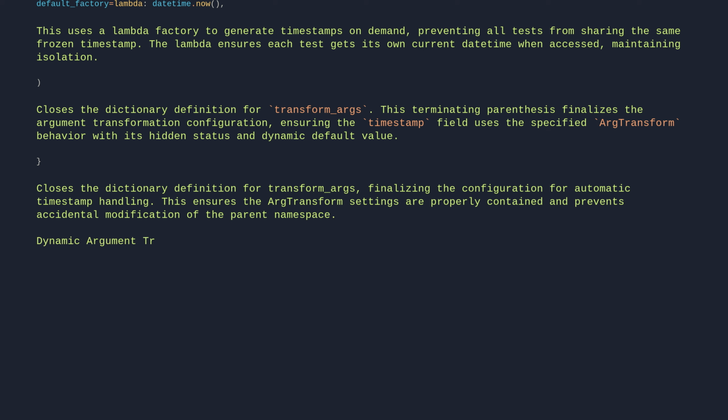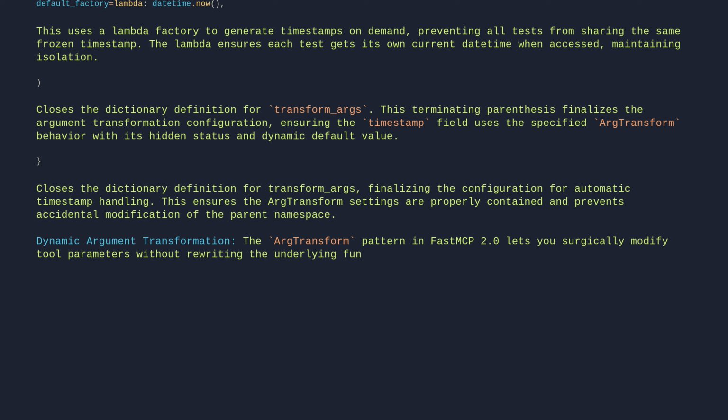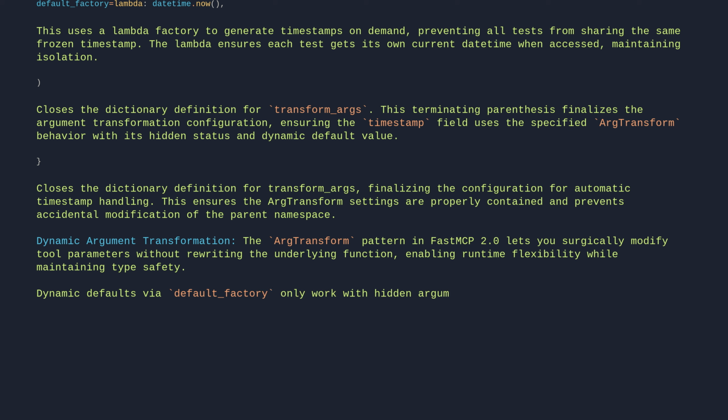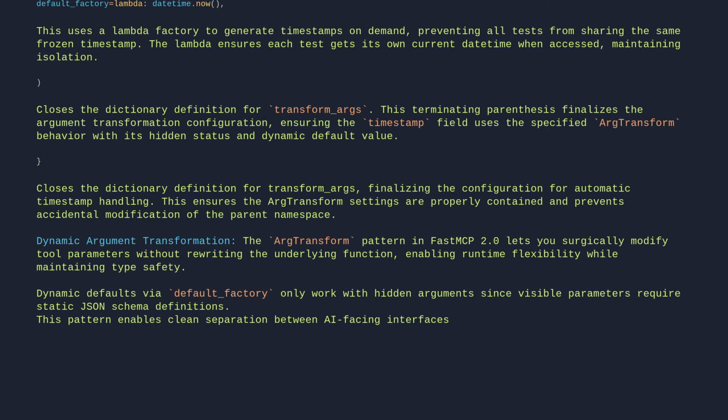Dynamic argument transformation. The arg transform pattern in FastMCP 2 lets you surgically modify tool parameters without rewriting the underlying function, enabling runtime flexibility while maintaining type safety. Dynamic defaults via default factory only work with hidden arguments, since visible parameters require static JSON schema definitions. This pattern enables clean separation between AI-facing interfaces and implementation details like API keys or timestamps.